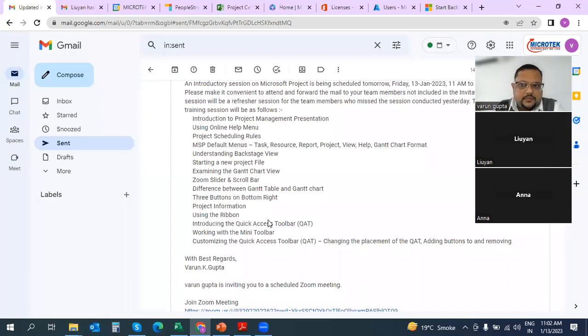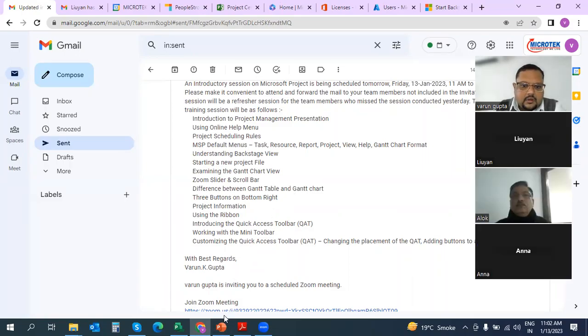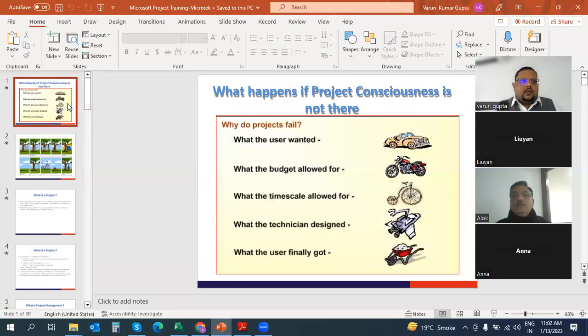So for interactive purpose, I would request everybody to switch on their cameras so that we are more aware, like who is understanding and who is not understanding. So I would request the team to switch on their cameras, so that the session becomes more interactive and it doesn't become just one way presentation. Fine. So I'm presenting my screen now. Let me go through the presentation.